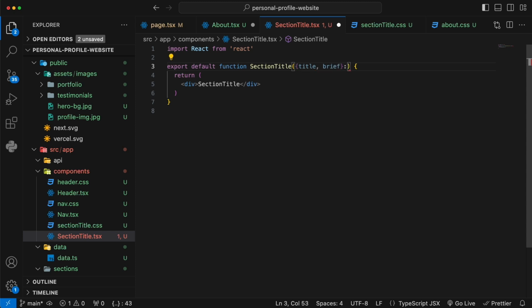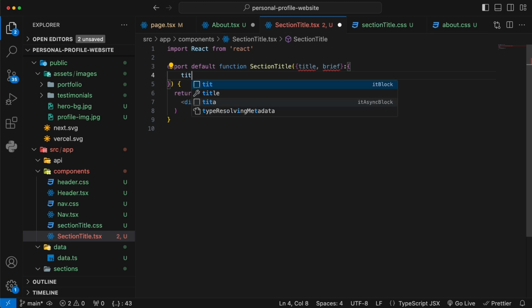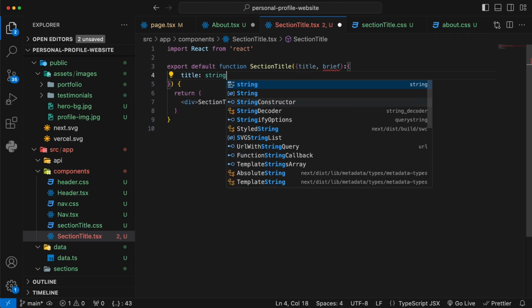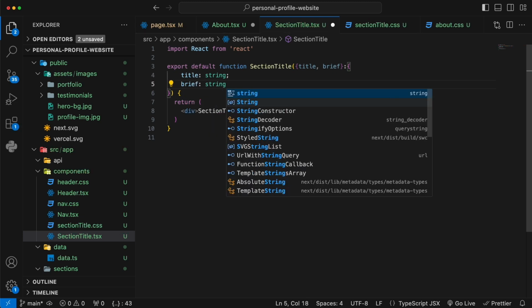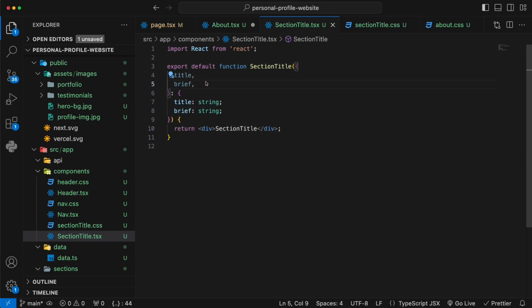All right. And then because we are using TypeScript, a more accurate programming language, we have to define the data type for these two. The title is going to be a string, and the brief is also going to be a string, like so. So now we have that defined. And for the section title, what we're going to do, we delete this.